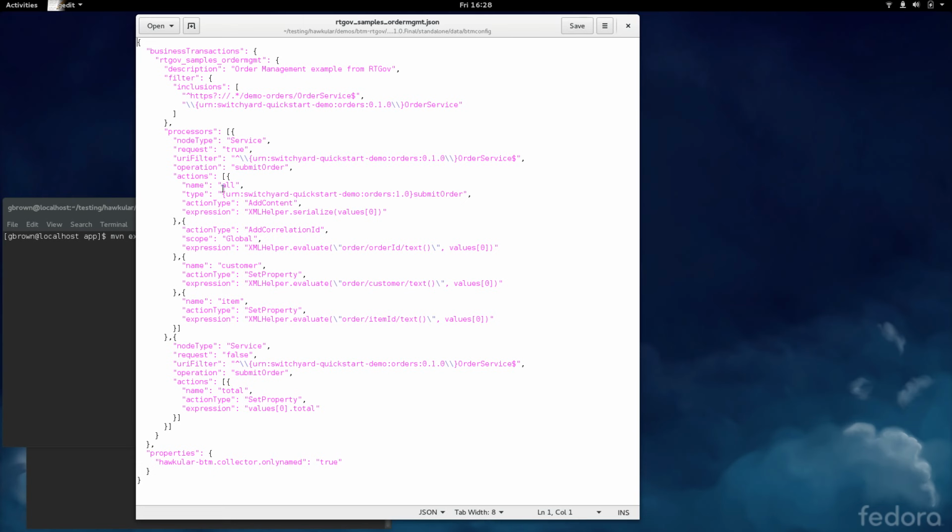Most of the actions have a name, which, depending on the context, can be used in different ways. This first action type is called add content. This is an example where you want to retain some or all of the message content and store it in the business transaction information for later use. The name is not particularly important, it's just a label. If you want to extract different parts of the message content that had different meanings, you could give them a meaningful name.